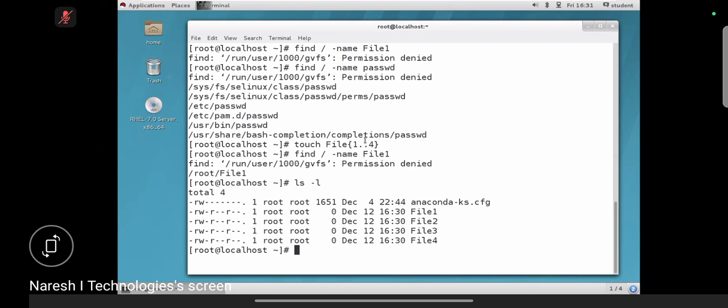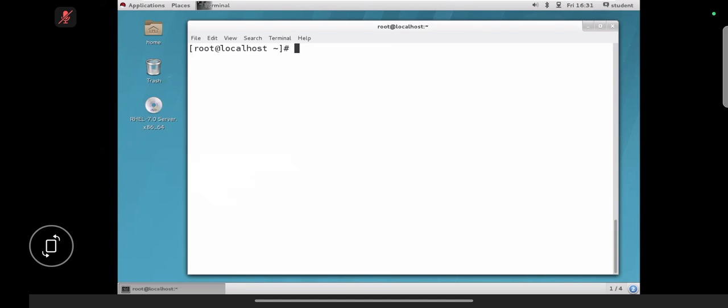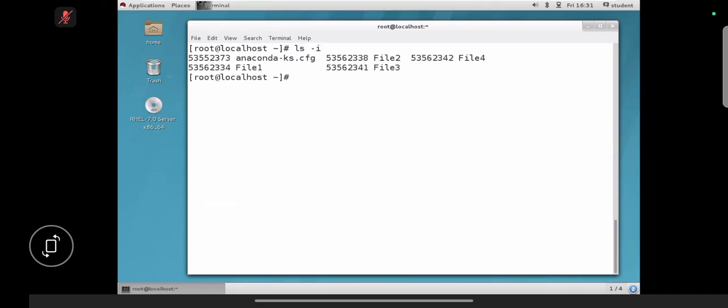If you want, you can search directories also, it's not a problem. Now, I don't know the name, but I have the inode number, and I need to search the file with the help of the inode number. How to get the inode numbers? Usually ls -i, so each and every file's inode number it will print. Inside the root user's home directory we have anaconda-ks.conf, file1, file2, file3, file4. What is anaconda, guys? A tool? No.